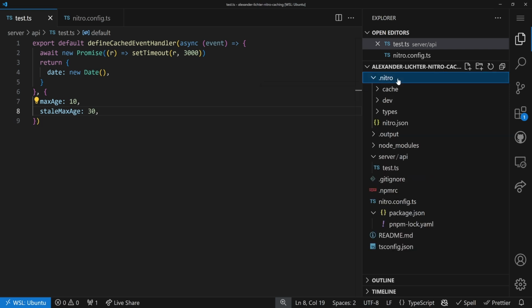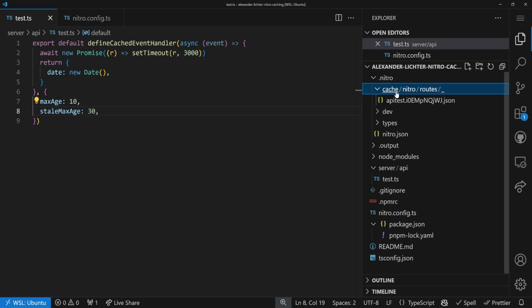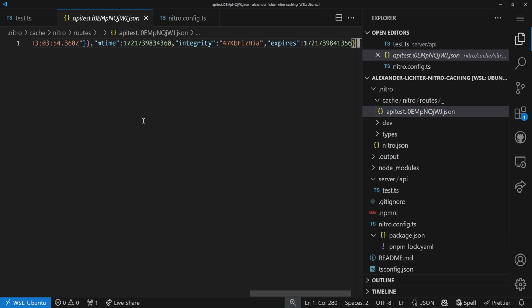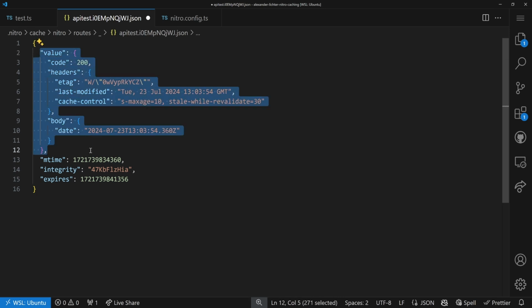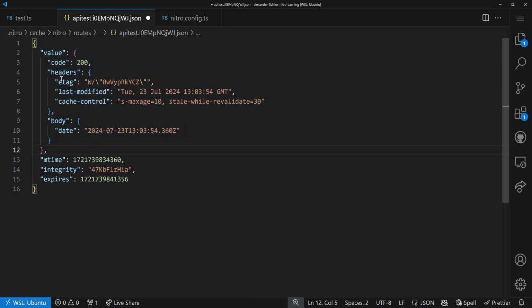Because if you go to .nitro in here, in our folder, or in the .nuxt folder if you're using Nuxt.js, we have this cache folder down here, and then it says cache, nitro, routes, and we get this API test and then some hash JSON. And let me quickly beautify that here. So here we have some saved information. The value, which is basically the whole response that we saved there of the whole handler, with the code, the headers for cache control, and the body, which will eventually be sent over, modified time, when it expires, and some integrity. That's basically important to know when the cache should be changed or not.